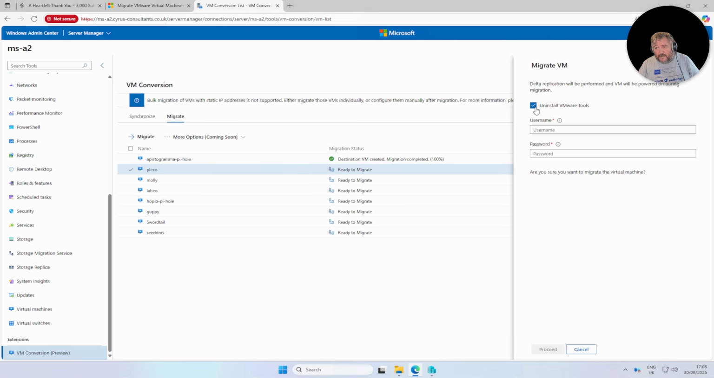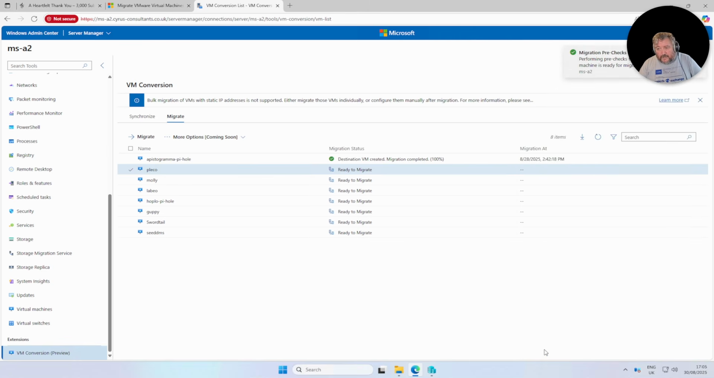Can't remember what it is offhand, so I'm not going to bother. But in production, you would want to uninstall VMware Tools. So I'm going to now say proceed, and it's saying migration pre-check started, running the pre-migration checks. Now, this is where it actually reaches back out to the VMware vCenter Server and starts capturing the latest changes here.